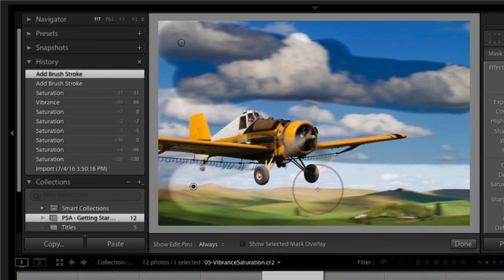Okay, we have one last question. One last question, yes. This is from Chris. He was in Joshua Tree last week at night shooting the Milky Way. So what techniques can you recommend in Lightroom to bring out the wonders of the Milky Way? The wonders of the Milky Way.